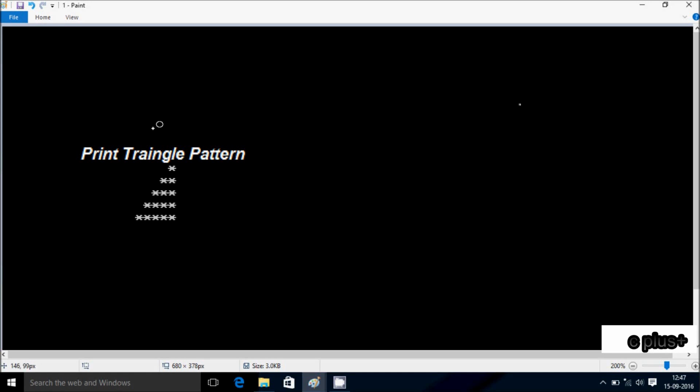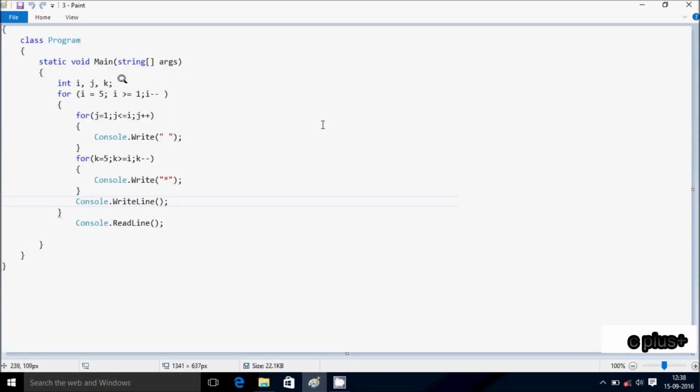Hi guys, in this video I'm going to discuss how to print a triangle pattern in this format. The first time it prints 1 star, then 2 stars, 3 stars, 4 stars, and in the last it prints 5 stars. So if you debug the code, control comes to the main method.